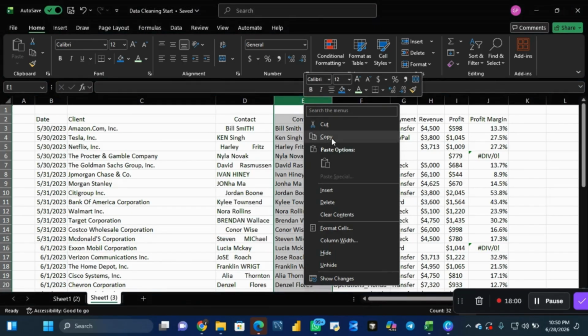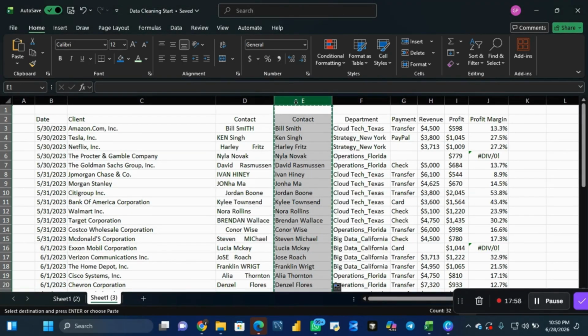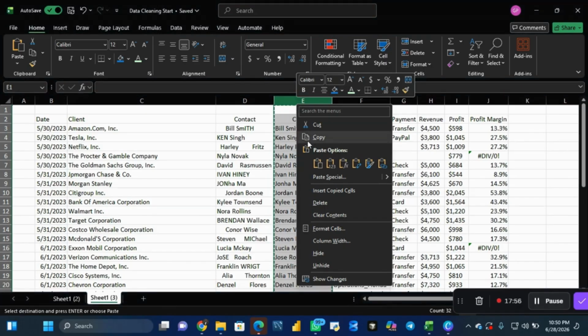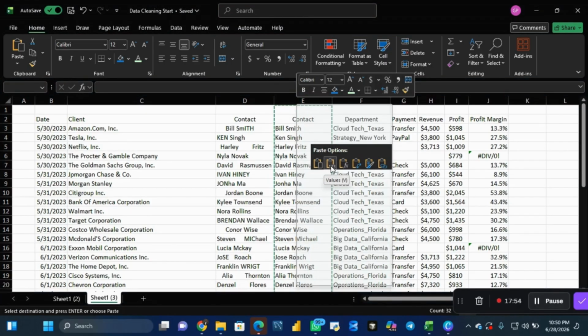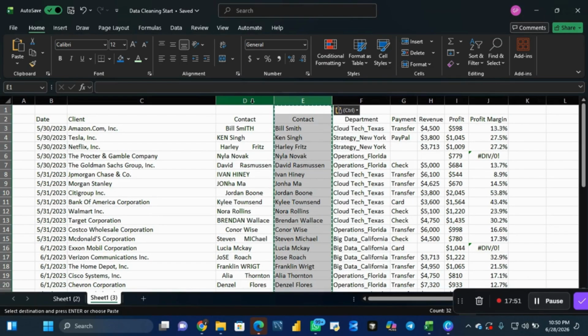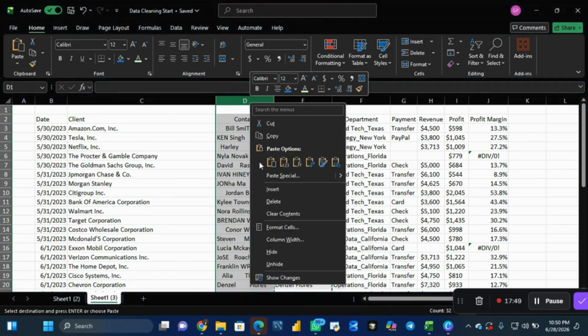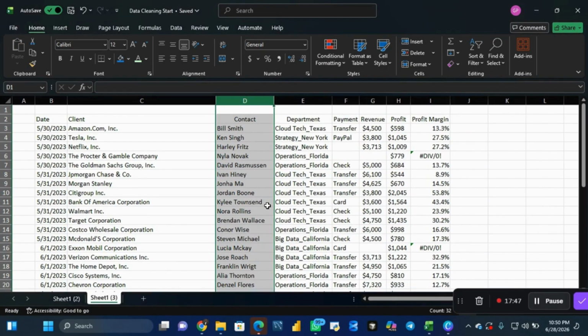So I will copy it, like we did the other time, and paste it as value. Now for this, I'll remove this, delete. So awesome. Now we have department, we have cloud tech Texas.